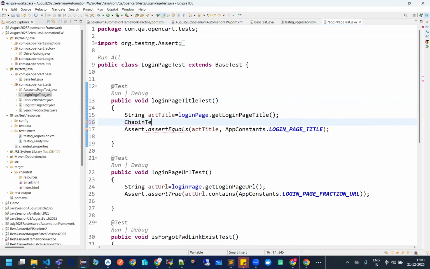See this. How you have to write? Chain test listener dot log method is there. What do you want to log? I really want to log the page title. Login page title is what? It is the account title. Simple, actual title. In this way, you can generate the logs. And whenever you're generating this report again, it will show you where? In your reports. Perfect.